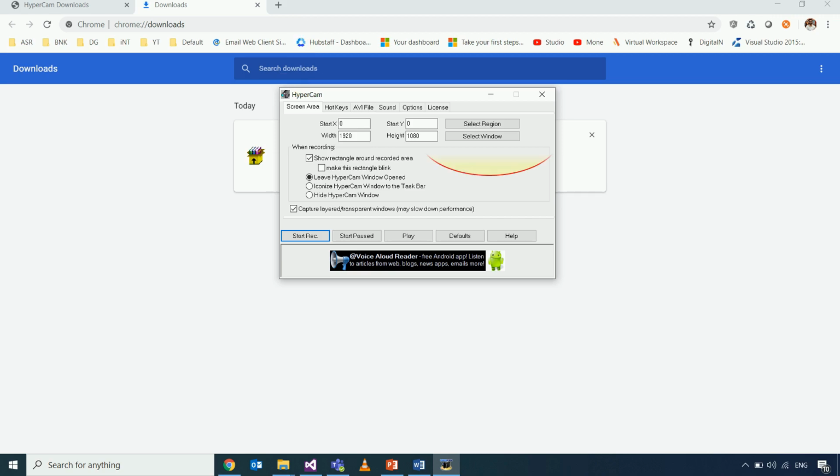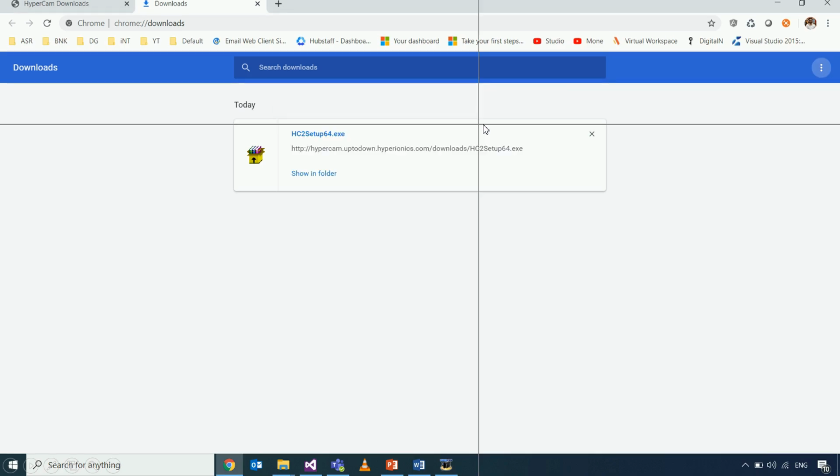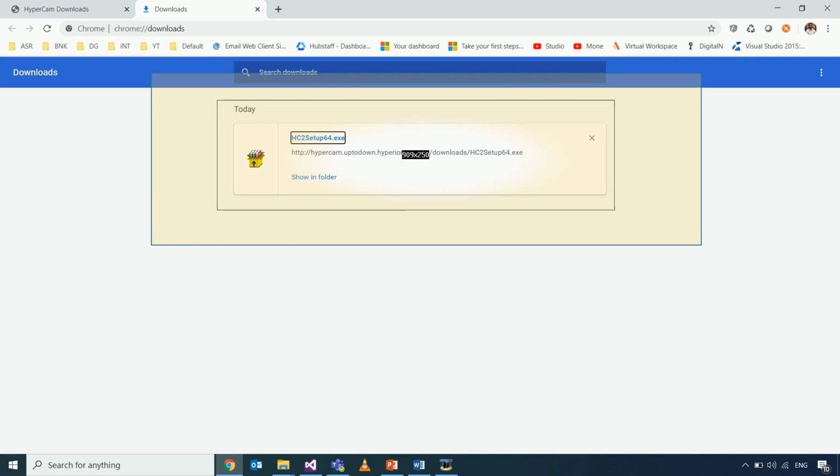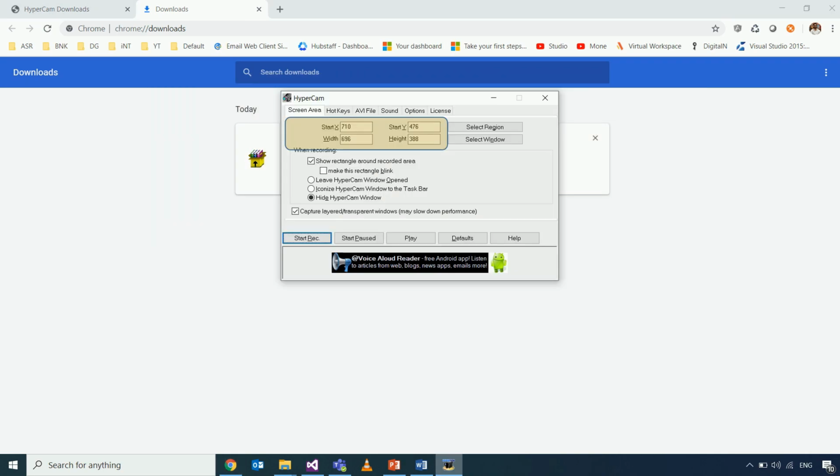To achieve this, these two buttons will help you. To select a custom area, click on select region. Let's double click on it. With the help of the cursor, you can select the area you want to record. If you select this much only, then that portion of the area will get recorded. You can also see the values of the X and Y axis, and its width and height change automatically.